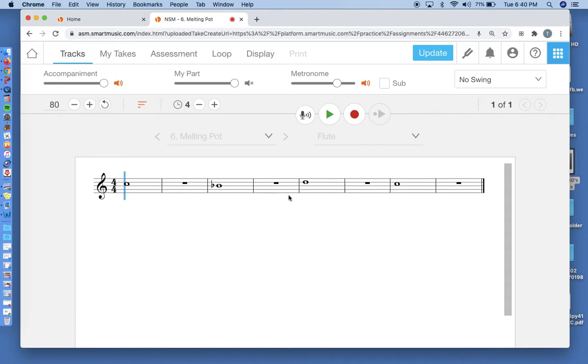But before we get started with SmartMusic, there's a very important step, and that is plugging in headphones to your iPad or to your laptop. SmartMusic can do really great things, but sometimes it has trouble hearing the difference between your instrument playing and the background music of the accompaniment. So to combat that, we use plug-in headphones, not Bluetooth because there's a bit of a delay.